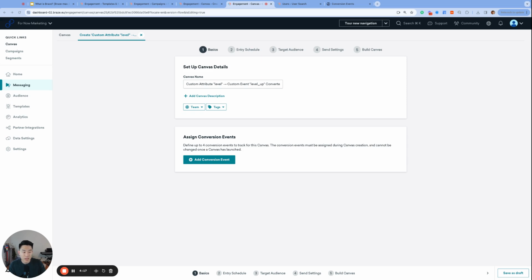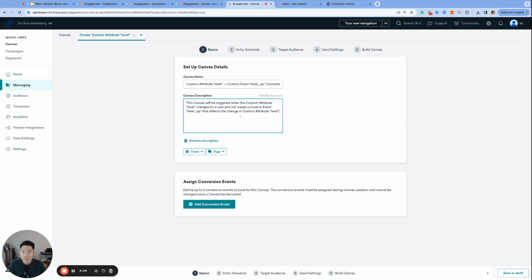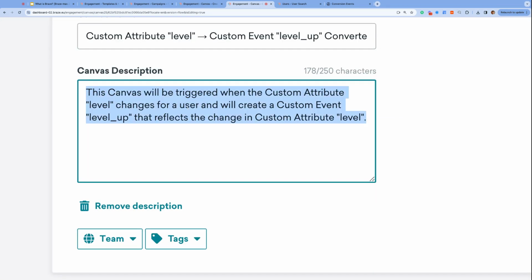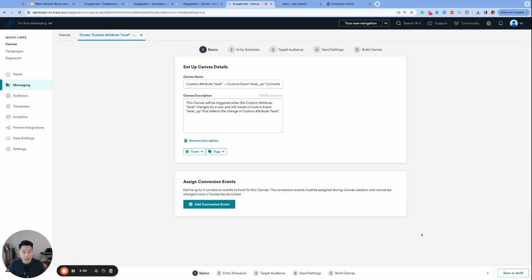And here is our canvas description. This canvas will be triggered when the custom attribute level changes for a user and will create a custom event level up that reflects the change in custom attribute level. I don't think we necessarily need a conversion event for this one, so I will leave this blank, but you are welcome to add any necessary conversion events here. Not to be confused, this conversion event has nothing to do with what we're trying to accomplish here.